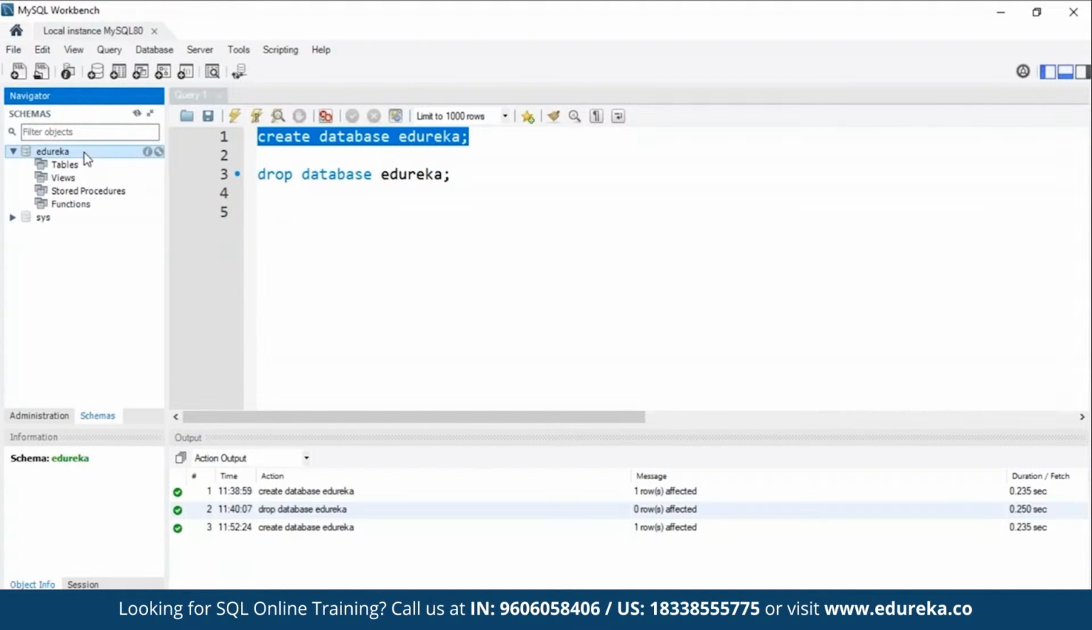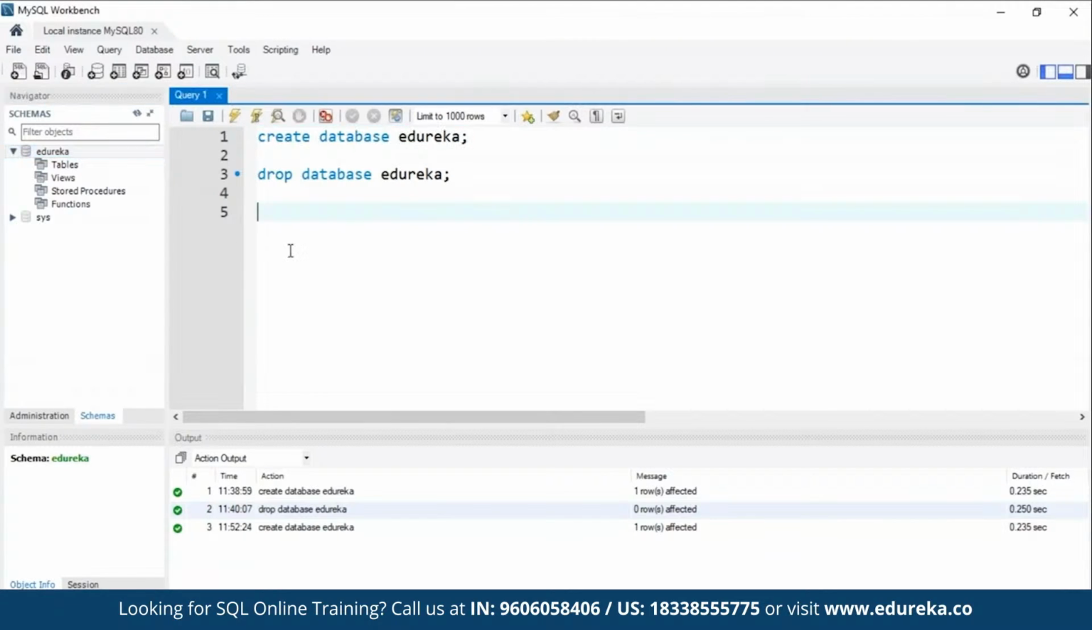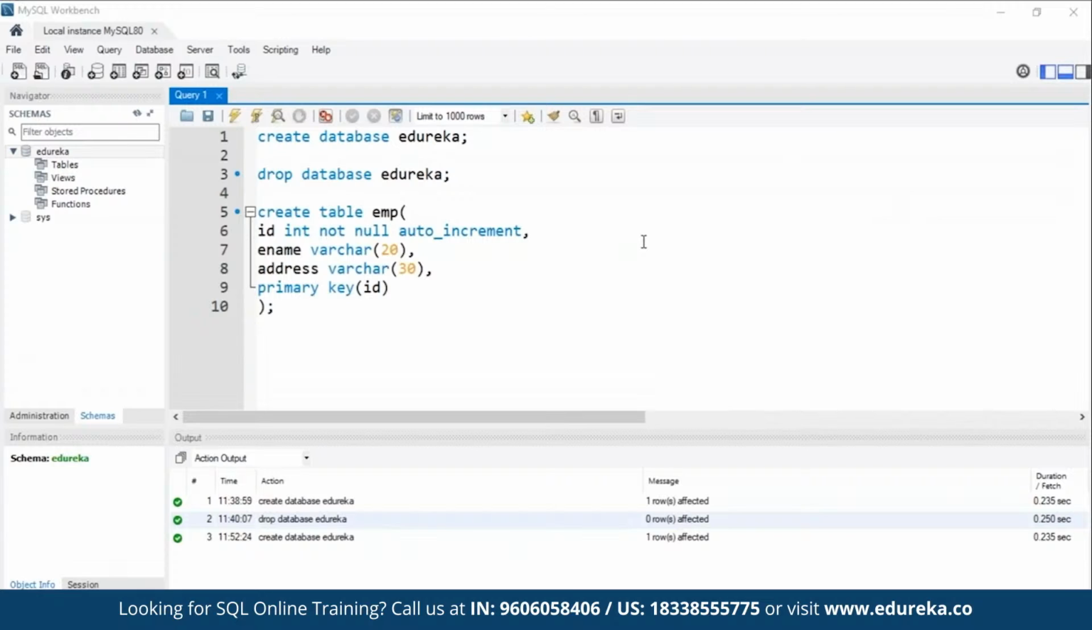So we can see that we have a database with the name Edureka. Now let me create the table. The syntax for creating a table is: create table is a keyword used to create a table, followed by the table name. We need to make sure that the table name is unique. Keep in mind that in a database, there cannot be two tables with the same name.